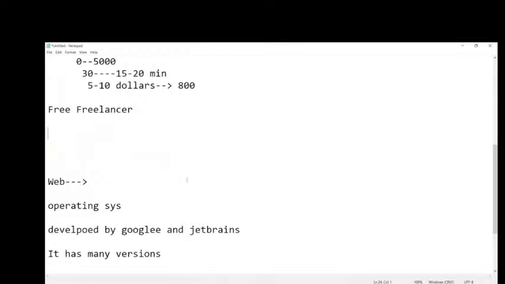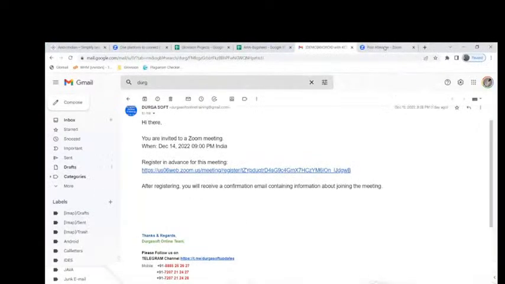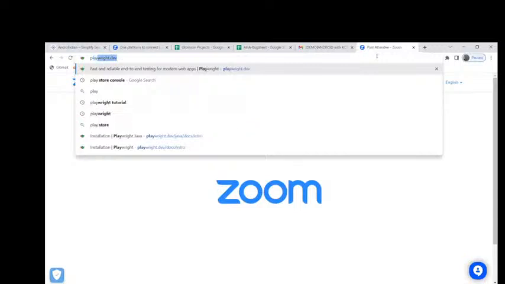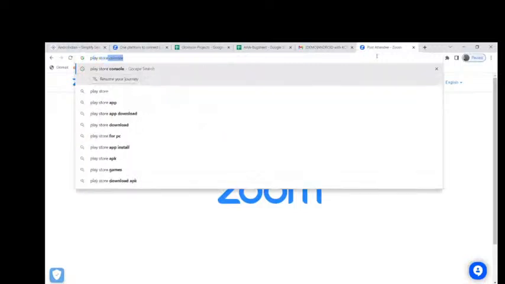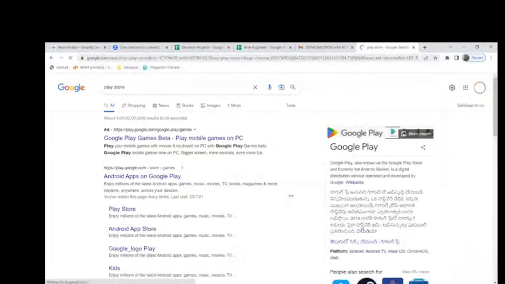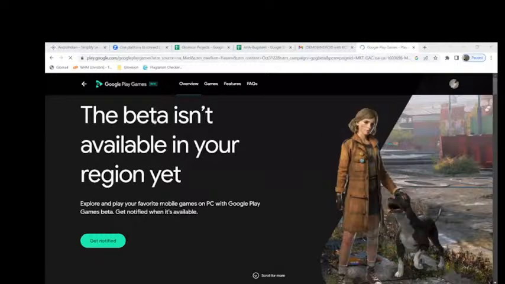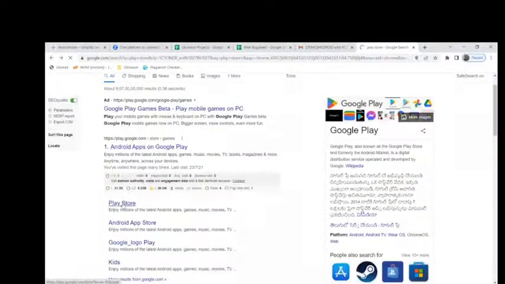So, moving to the next one, this is fine. But before going to the next topic, I want to show some examples. I just want to open the Play Store once, so you can see what I said. I want to show some apps in the Play Store, because everyone knows about these apps. Yeah, Play Store here.